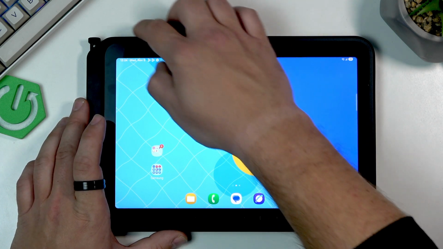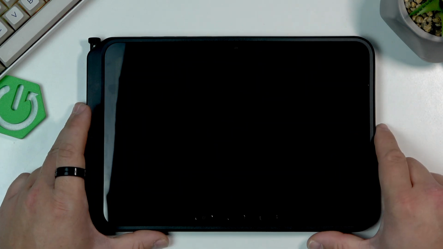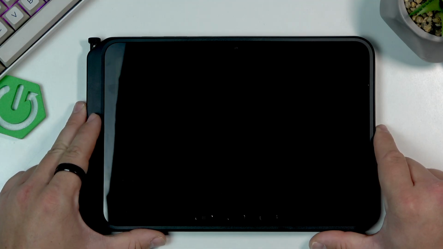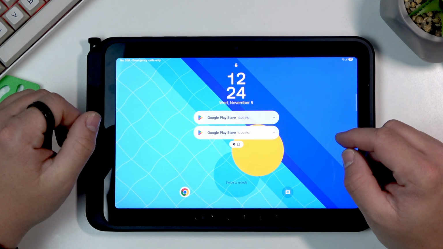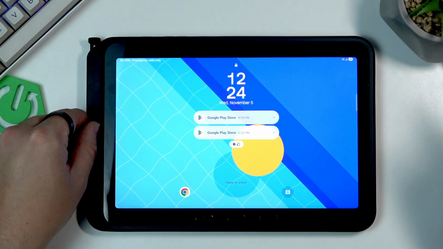Hello, in front of me I've got Samsung Galaxy Tab Active 5 Pro. In this video I'll show you how to reset it to factory defaults if you forgot your passcode.